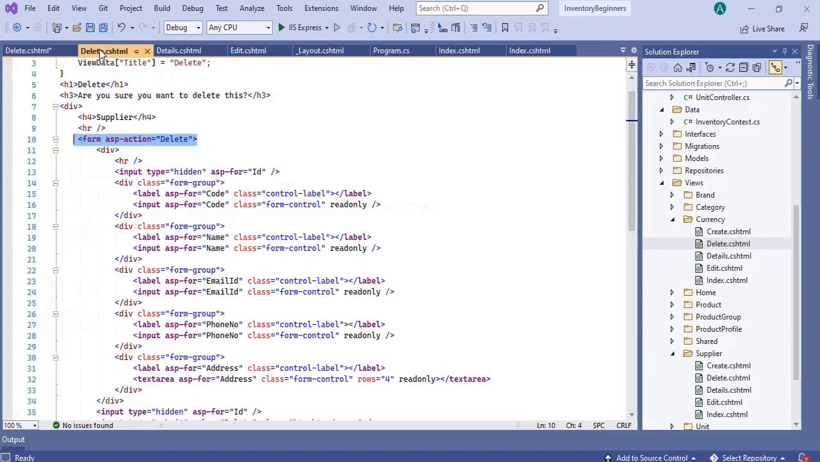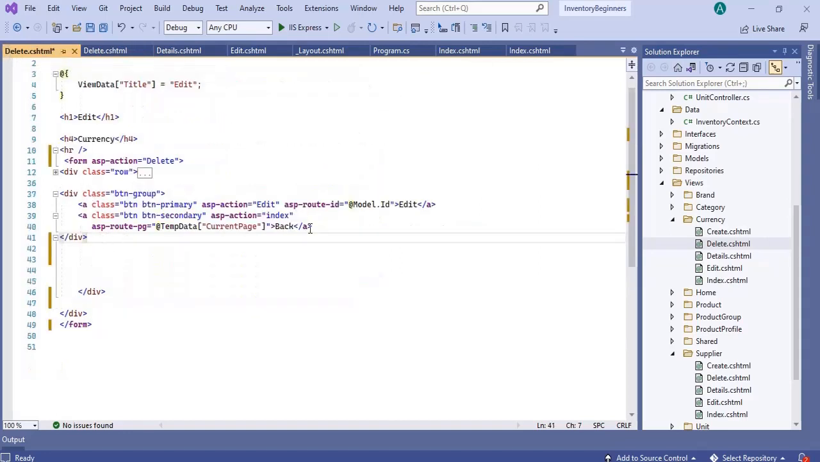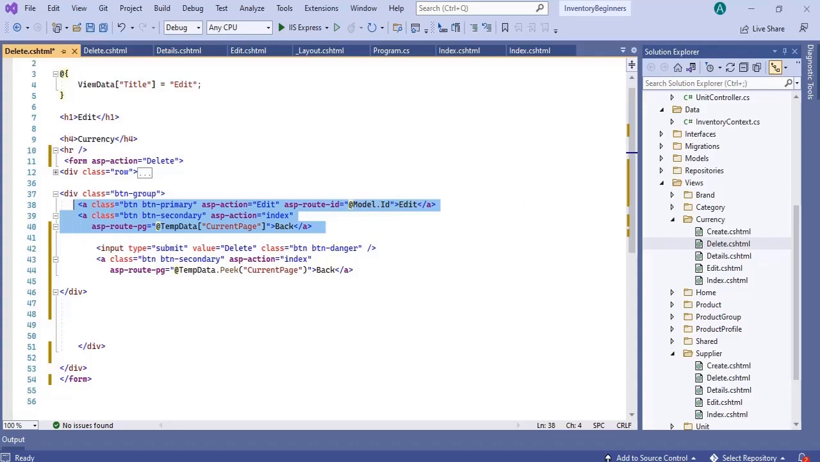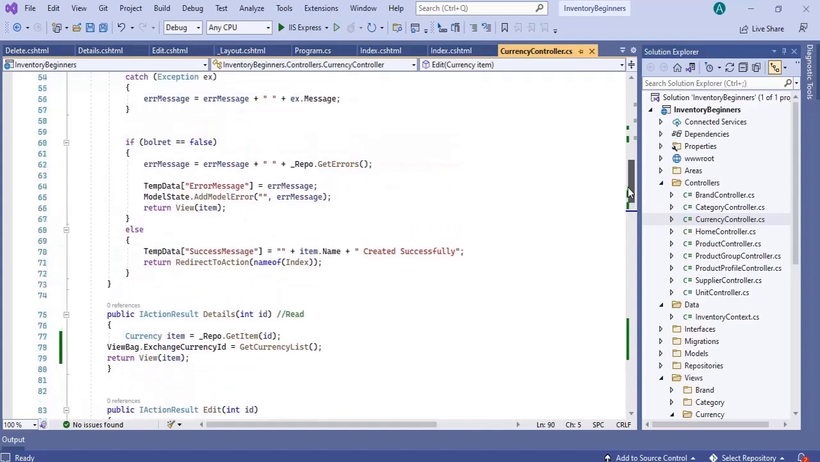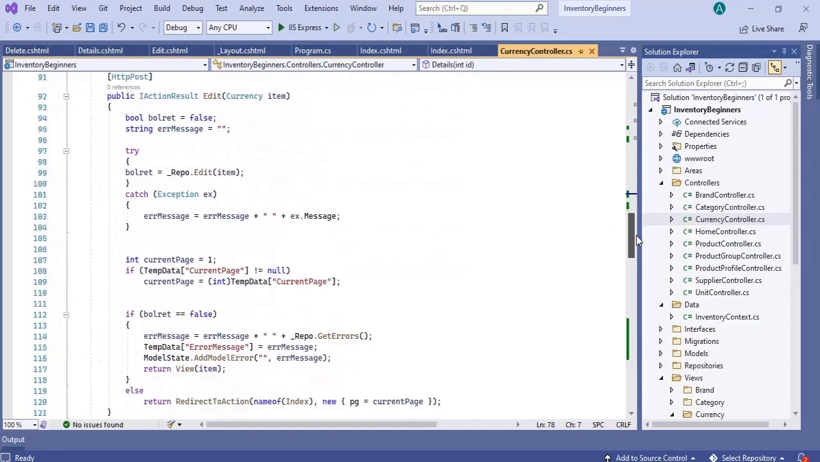Then open the delete.cshtml from the supplier folder, copy the button controls div and paste the button controls div into the delete.cshtml of the currency folder. After that, delete the old action links div. Then open the currency controller, copy the ViewBag object named ExchangeCurrencyID and paste the copied ViewBag object into the delete action method.